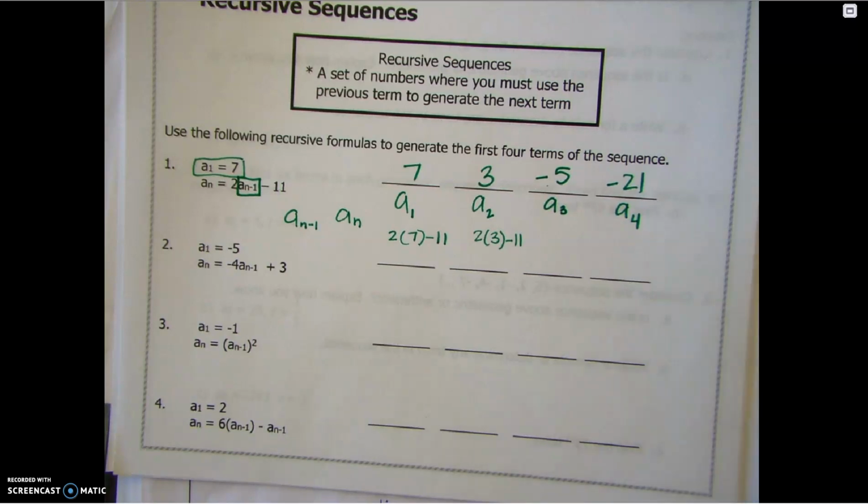Okay, so just try to complete that practice, and you can always check your answers in class.